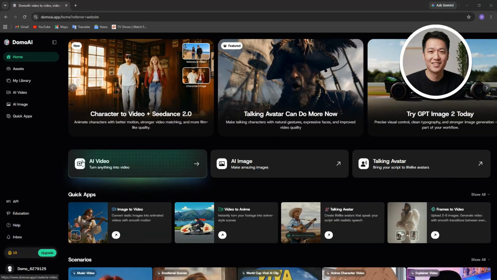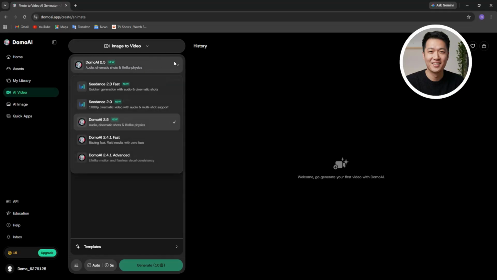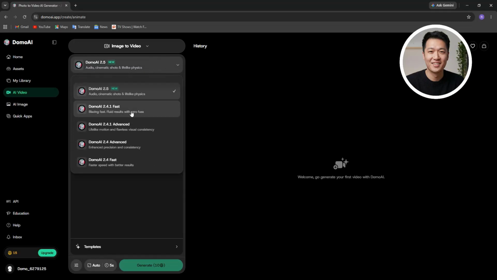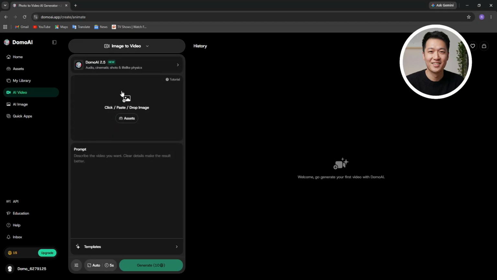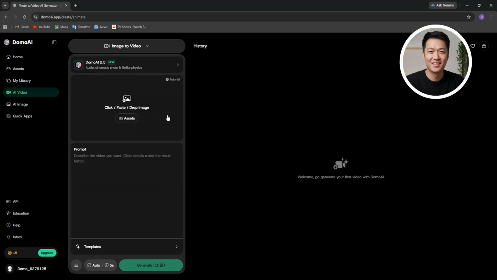After that, select the AI video option. Then on this page, you can select whichever model that you want to use. I will go with this one. Then on this section, you can put in the image that you want to animate. So I'll just drag and drop a photo from my device.